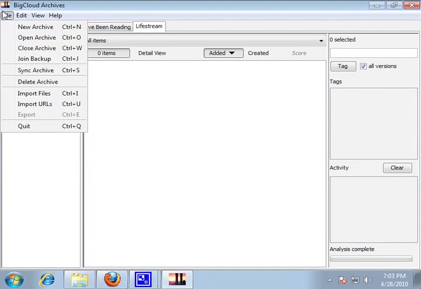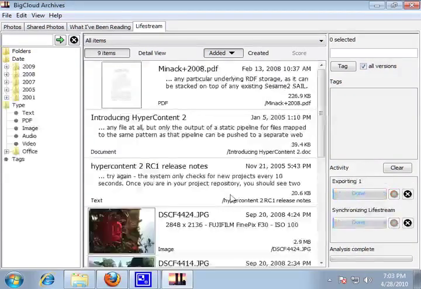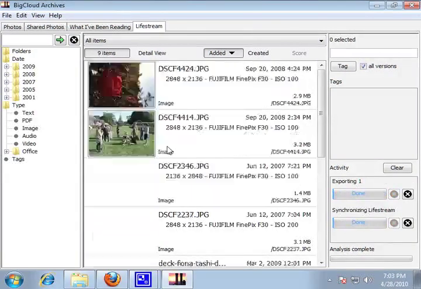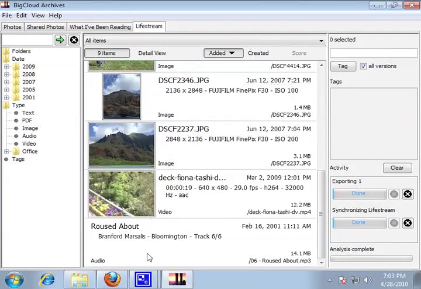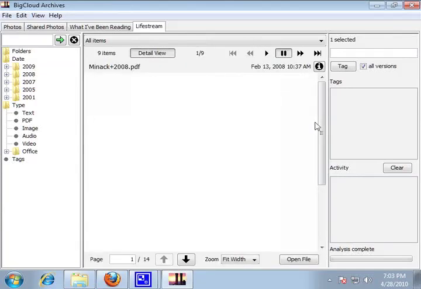Okay, so now when I go to sync, you can see that over here we have the import message. And now we see that BigCloud is analyzing my imports. Once that's done, I will see them all show up here in my list. So here I've got some pictures, I've got an audio file, I've got an Office document, and a PDF. As you can see, I can actually view PDFs inline.